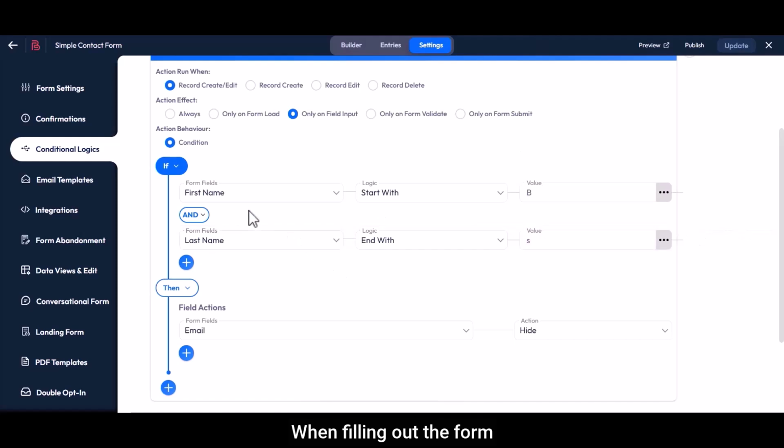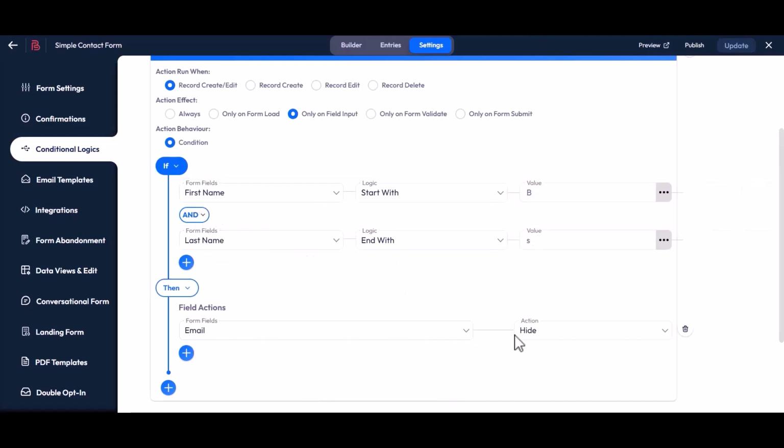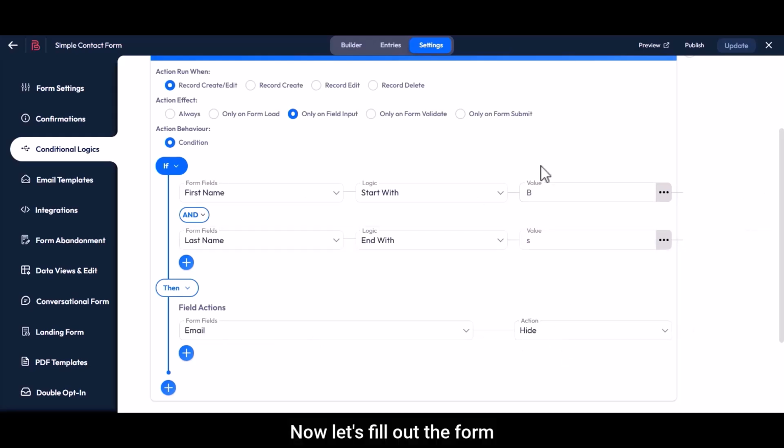When filling out the form, the email field will be hidden if both conditions are met. Otherwise, it will remain visible if either condition is not met. Now let's fill out the form.